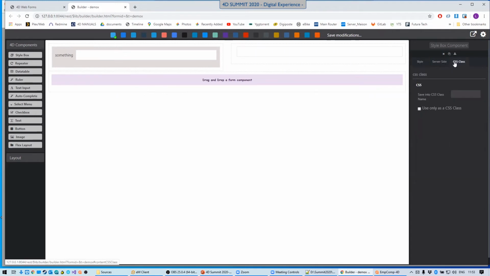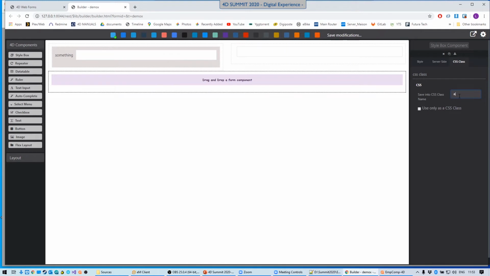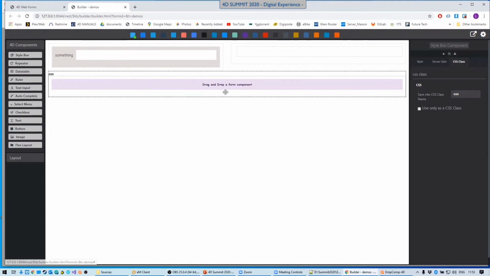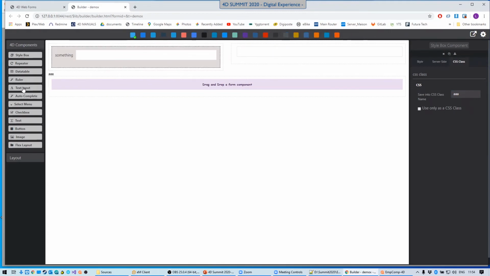Okay. So now, if I want, I can save this into a class to reuse it. So if I like that design, I can reuse it. I can save it into a class name, AAA, for example. Okay. So now, if I create a text input, I want to put it outside there.